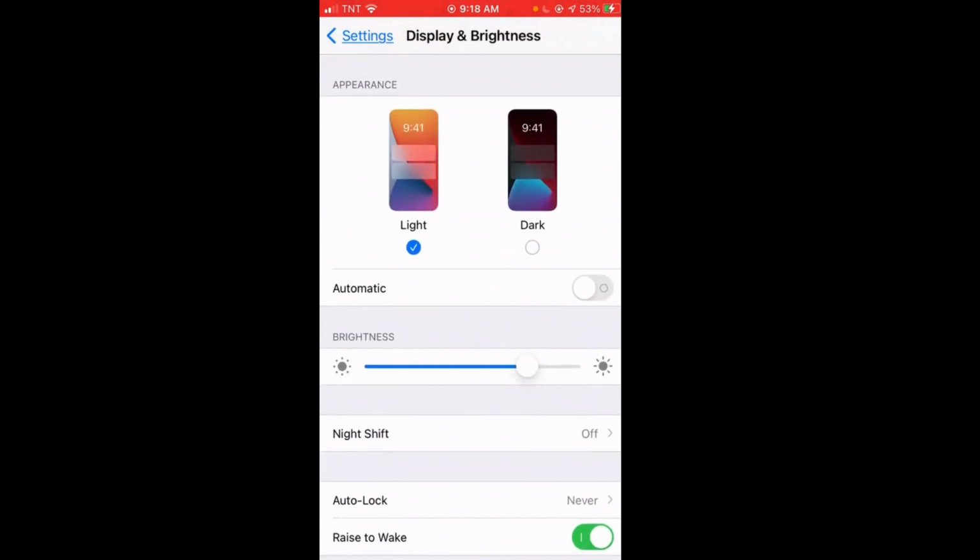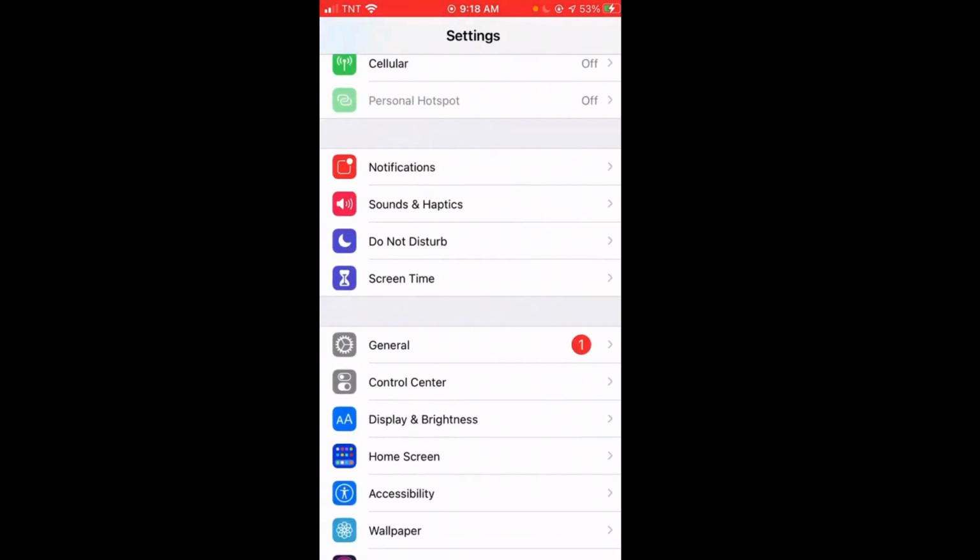Watch whatever you want, as long as you want. Just make sure your phone is plugged in.